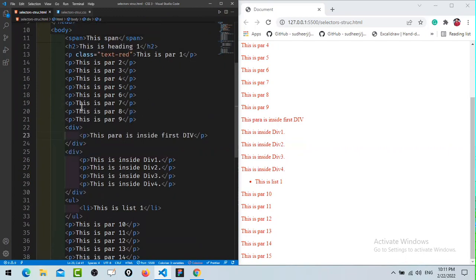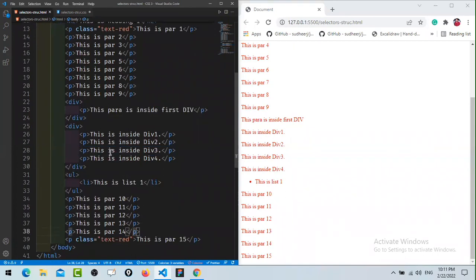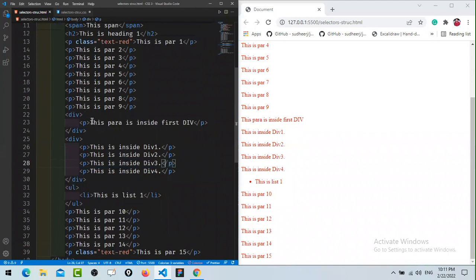Here we have paragraphs, H2, span. We have just one span and one H2, so we cannot target the second one from last. Now it will go to the nested level, from last second one. So this para is inside div 3. So how many elements are we targeting now? Para 14, this para inside div 3, and this div.